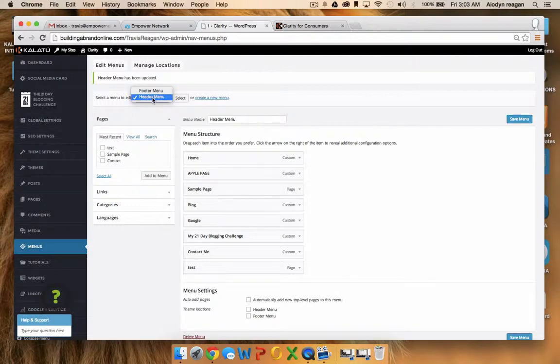Okay, now before we do that, let's go down to menu settings, and I just want to let you know that you can add some default settings here. You can check header menu, footer menu. You can automatically add new top level pages to the menu when you create them. So there are some pretty neat settings you can check just in links, languages, and categories. Let's go over to footer menu.